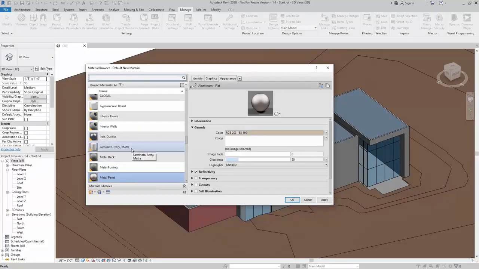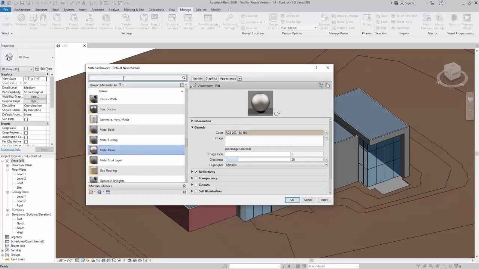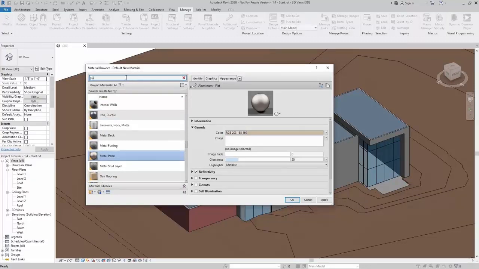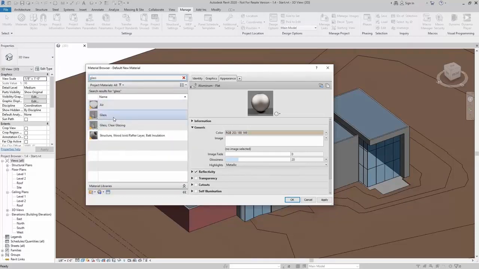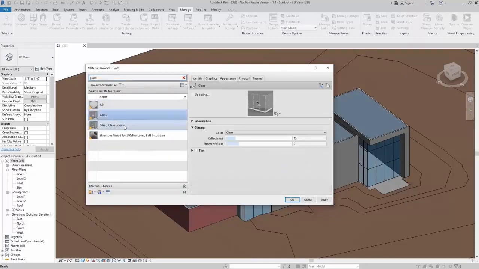The other material that I'd like to load in is a glass material, and that already exists. So I can use the filter bar at the top, and I can search glass. And I have two options. I have glass and glass clear glazing. I'm going to go with the glass material.